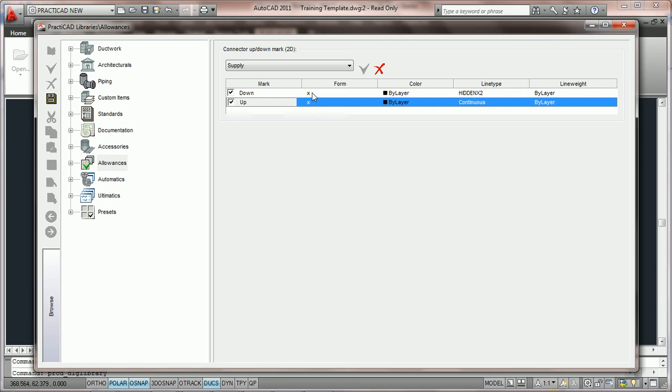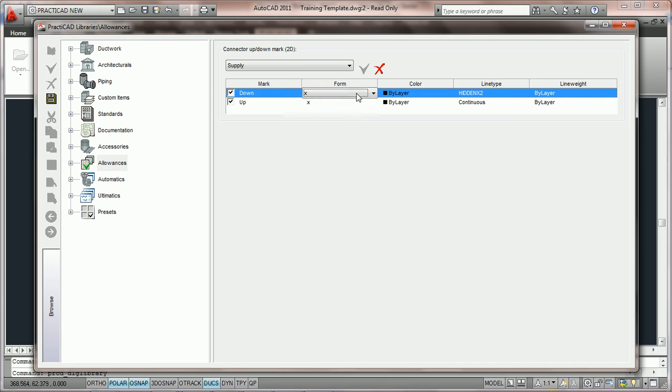We're going to start with the fitting if it goes down. What do we mark when the fitting's going down? Well, we're going to choose first the form. Currently there are 4 forms in the software. There's an X symbol, a slash, which is usually used for return, a Y symbol, which is usually used for exhaust, and then there's the circle symbol for those that have been using it up to this point. So we're going to use the X for supply. So we're going to say that when the duct is going down, we'd like to use the X.